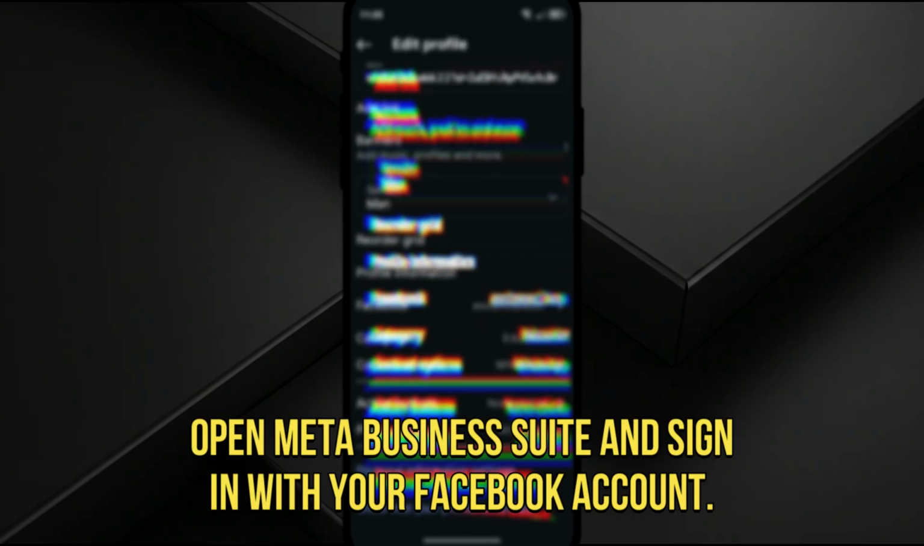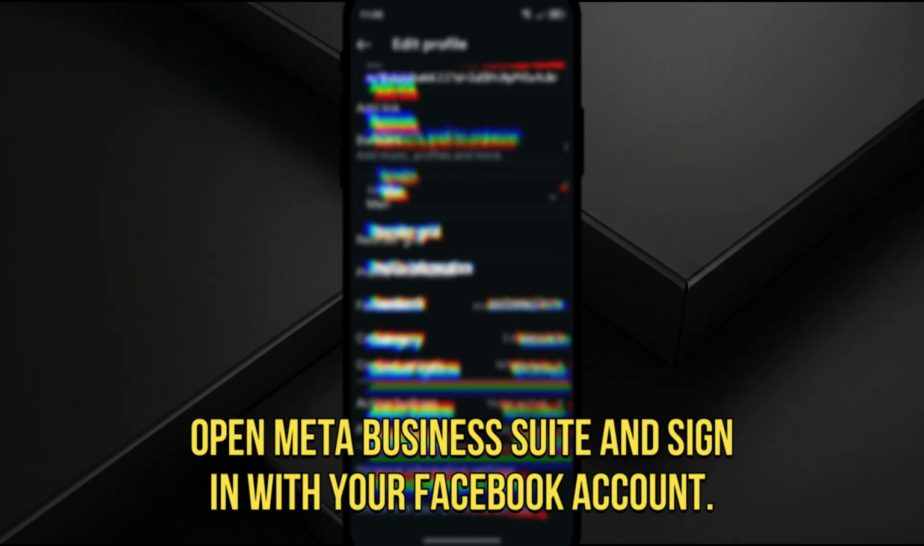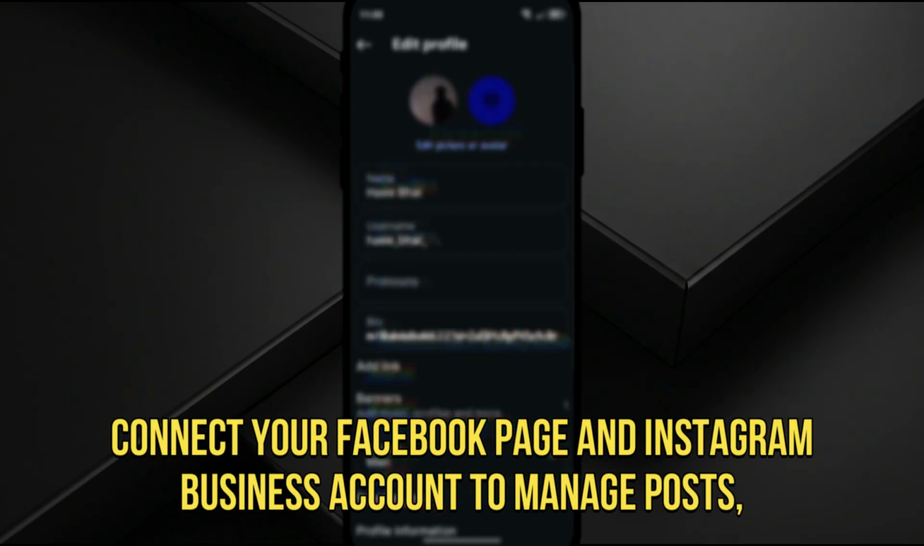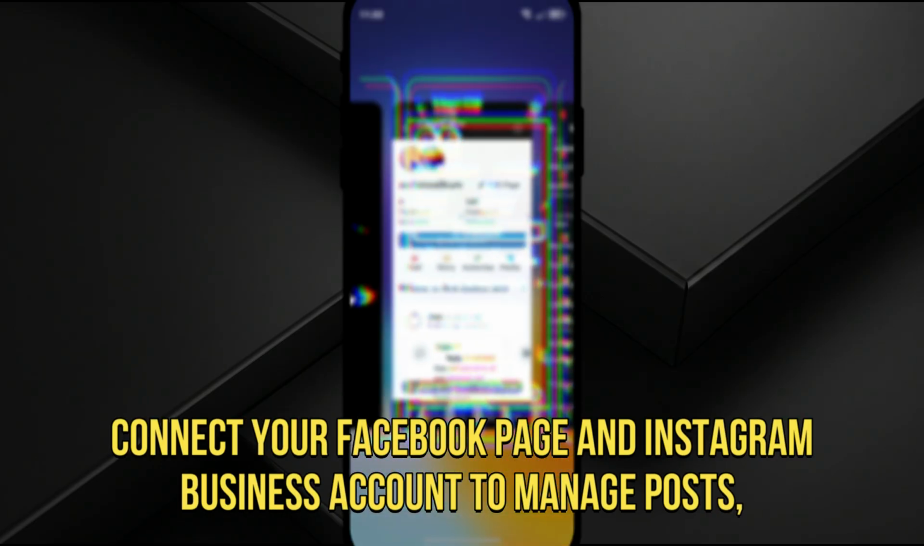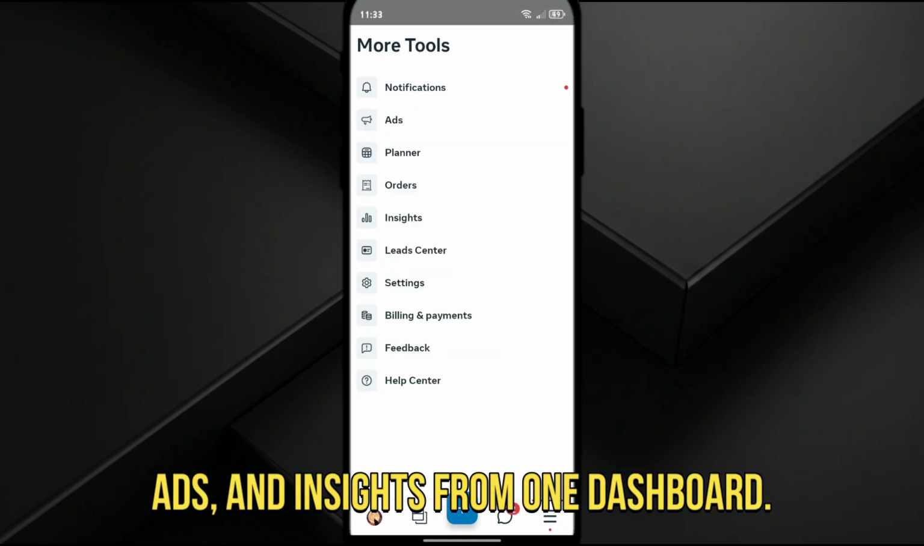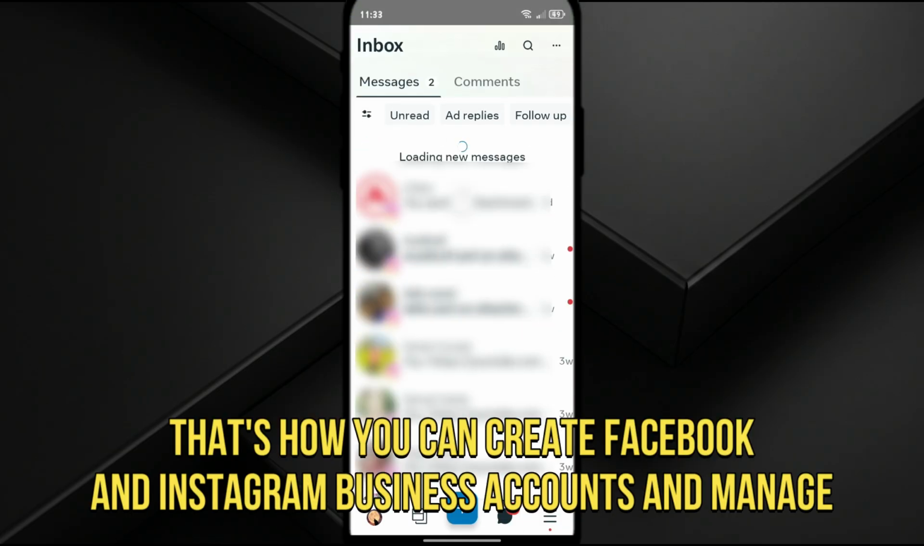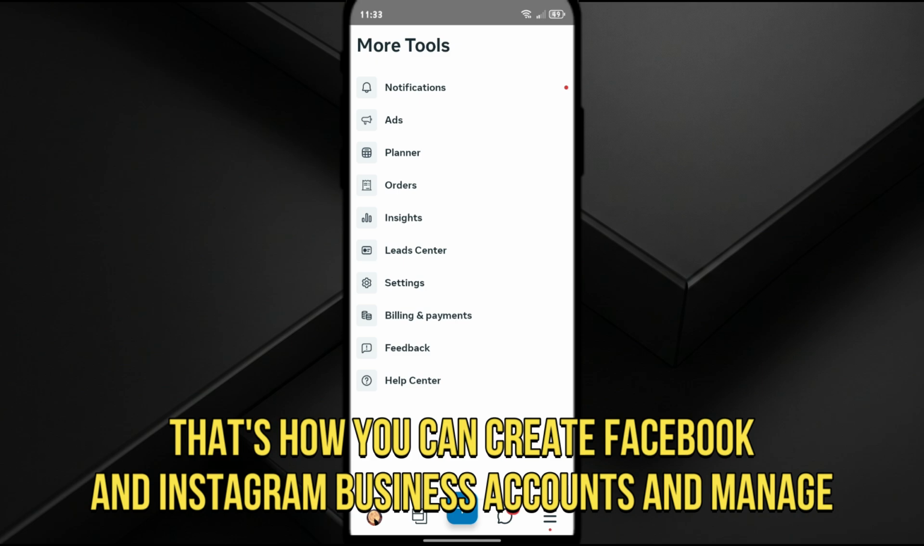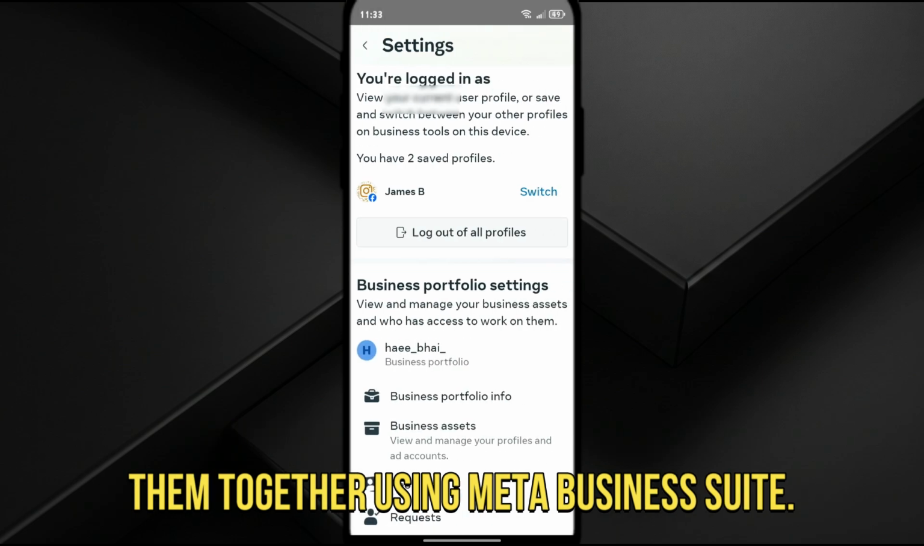After that, open Meta Business Suite and sign in with your Facebook account. Connect your Facebook page and Instagram business account to manage posts, messages, ads, and insights from one dashboard. That's how you can create Facebook and Instagram business accounts and manage them together using Meta Business Suite.